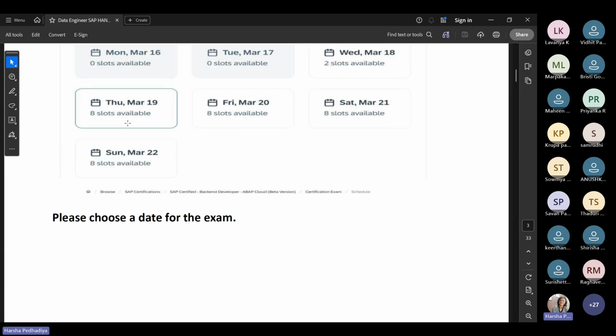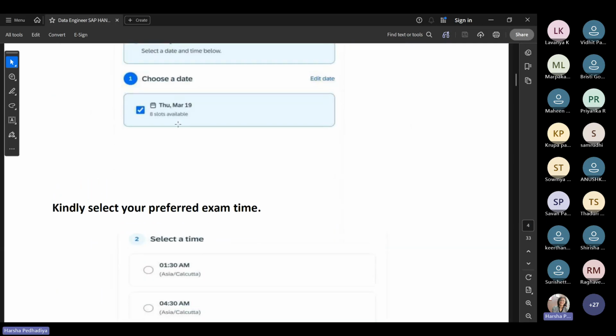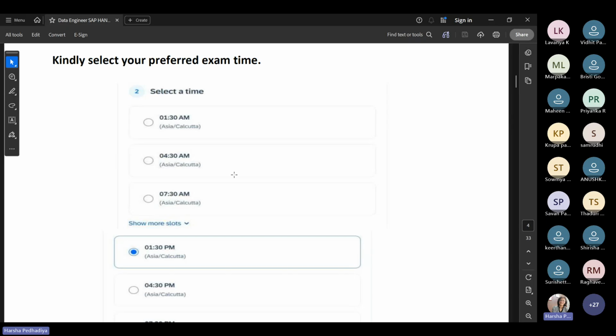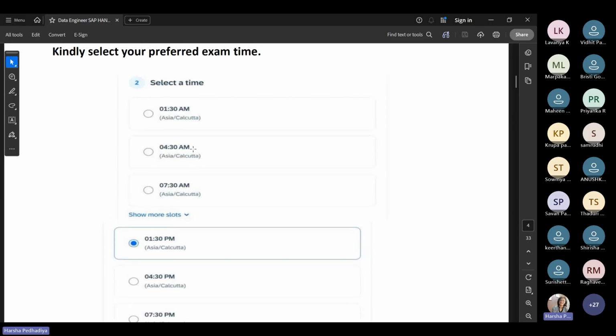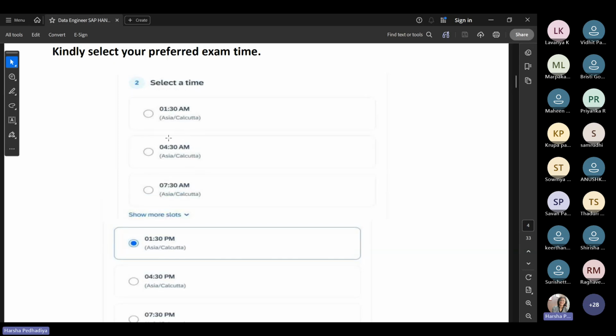Then you have to choose one date when you want to give the exam. Like if I want to give the exam tomorrow, then I will choose 21 May. Click on that, then you will see some time options. In total 8 slots are there. First is 1:30 a.m., 4:30 a.m., 7:30 a.m. and 10:30 a.m. This is the morning slot, right?